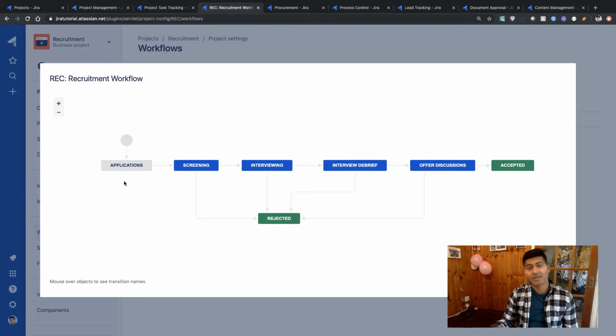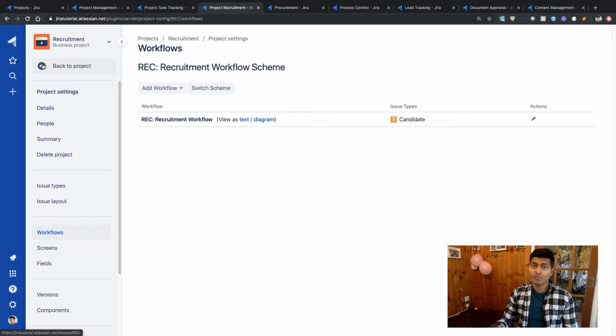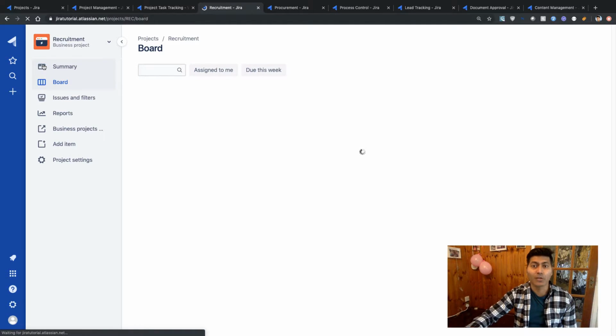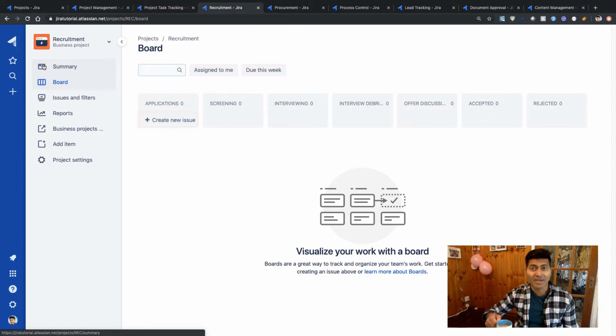It has different statuses, and you have different transitions. For example, initially you will have an application, then you will do a screening, then you will do interview, then you will do an interview debrief, then you will offer the discussion, and then you will accept, or maybe you will track whether the offer was accepted or not. So this is something that you can use in case you want to use Jira for keeping track of your recruitment. And in this particular case, I will probably go back to the project and let us see how it works when you actually are using this type of template for your day-to-day activity.